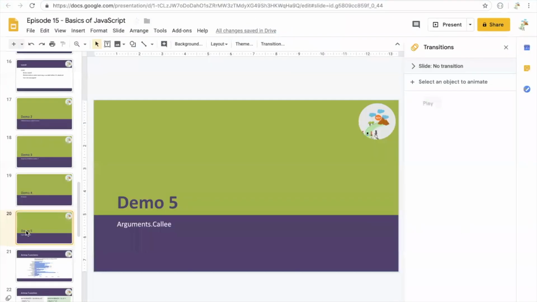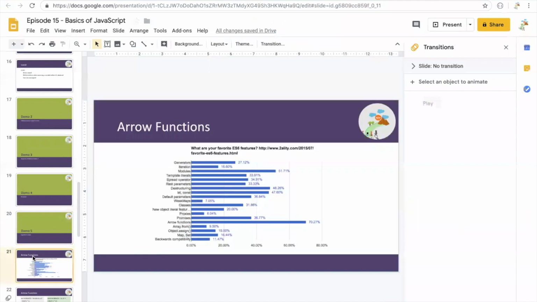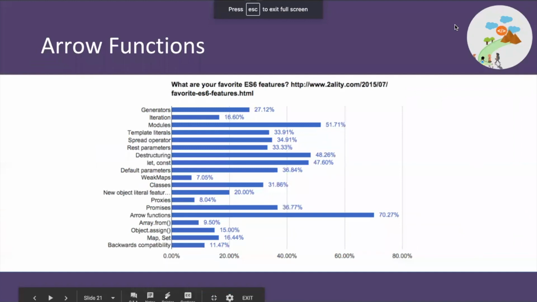So I hope we understood recursion. Now a very important functionality, which is the arrow function. I think it is pretty new for a lot of people because this is part of ES6, which is just four years back, in 2015. There was a survey asking which ES6 feature is most used by developers. And if you see, this is the voting by 2ality.com. 70% of JavaScript developers, advanced developers, are using arrow functions.